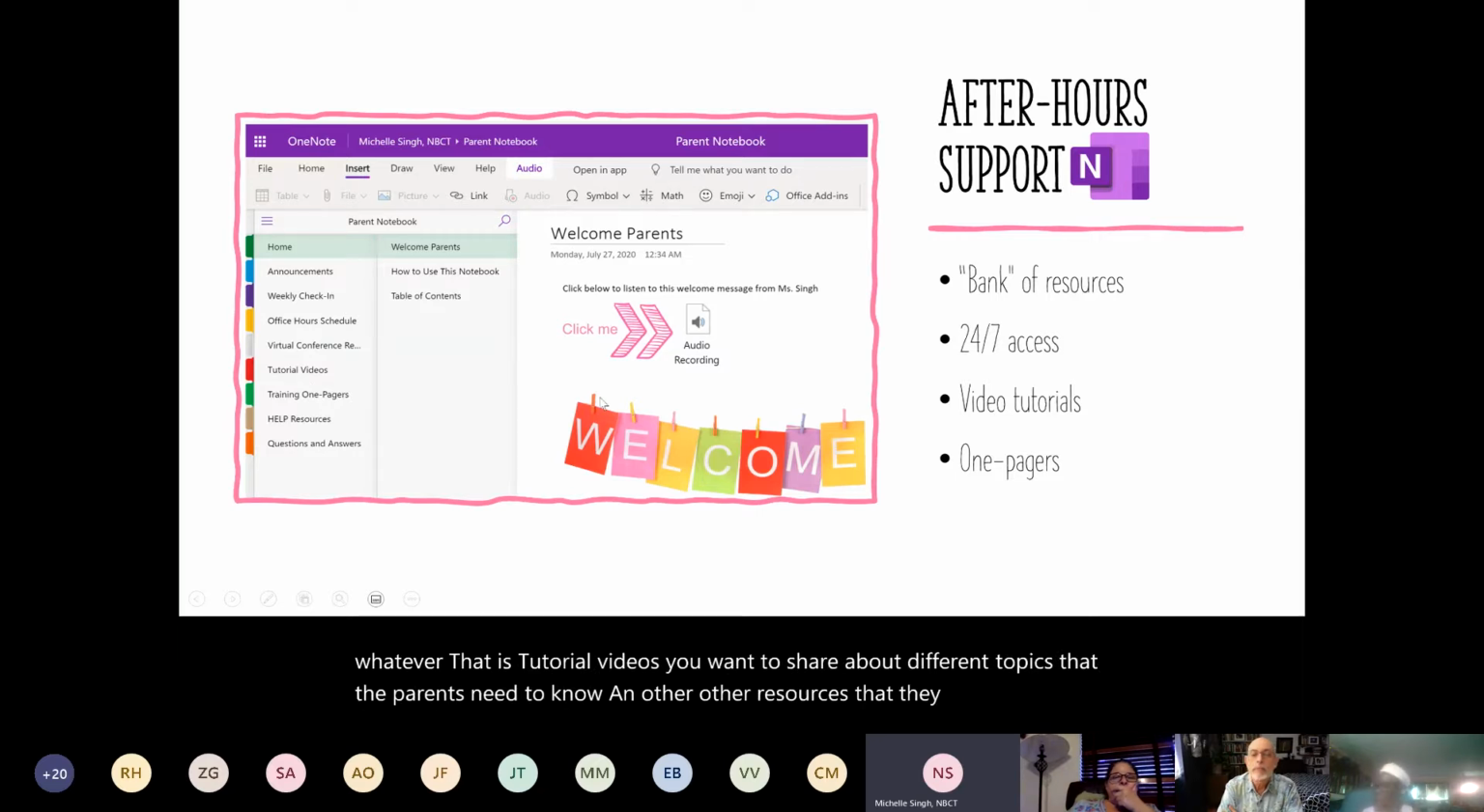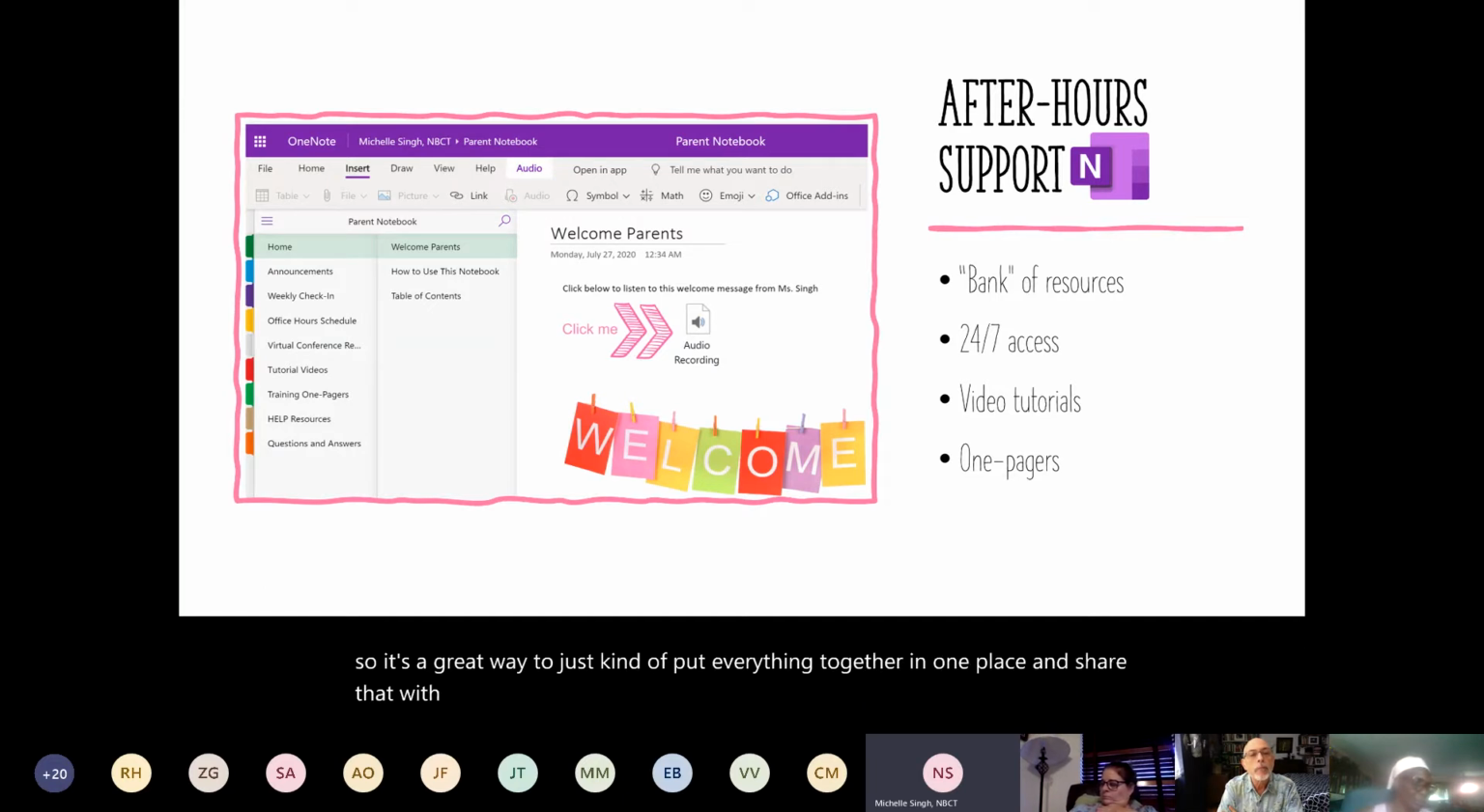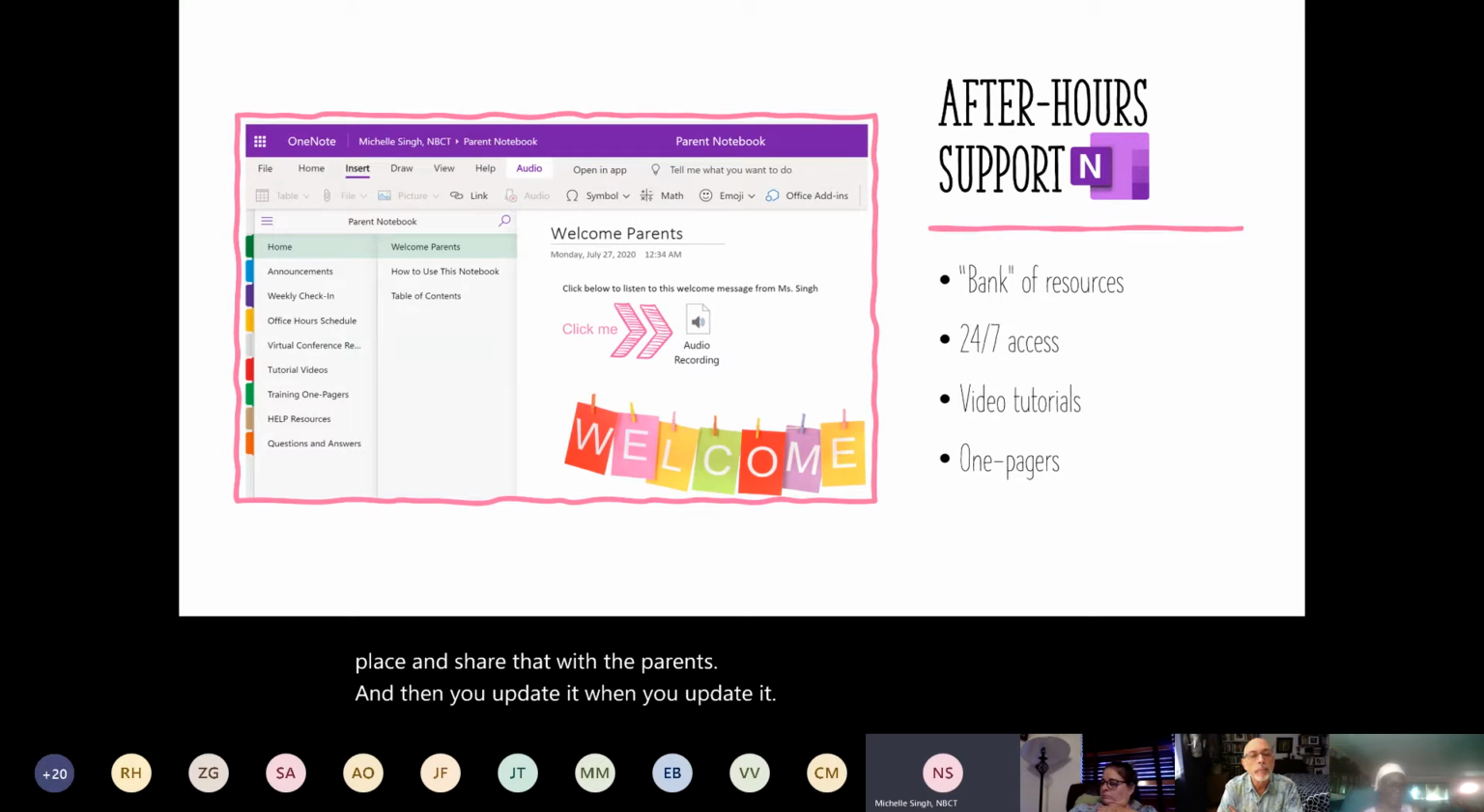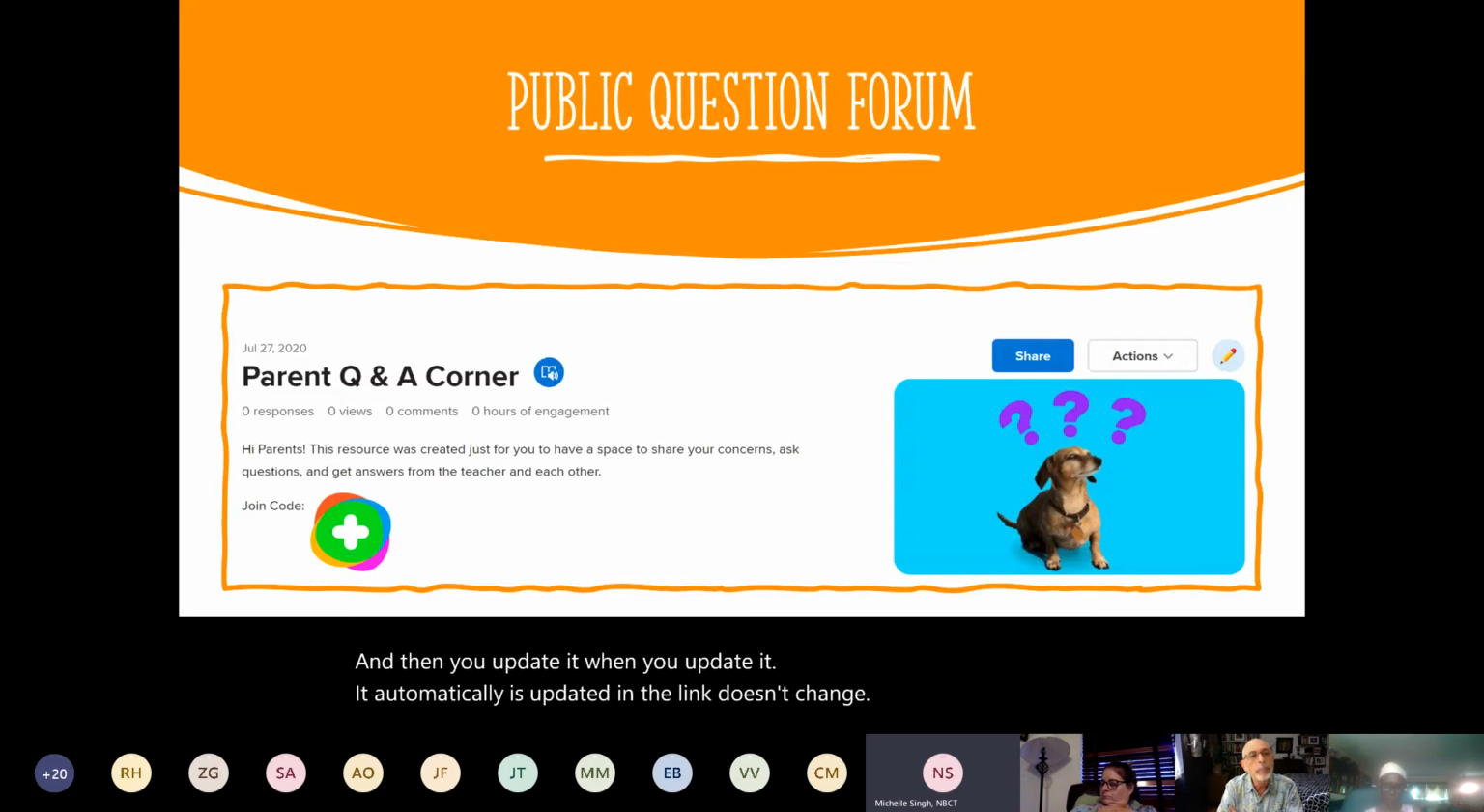Okay, so it's a great way to just kind of put everything together in one place and share that with the parents. And then you update it. When you update it, it automatically is updated and the link doesn't change. Okay, so that's what that is.